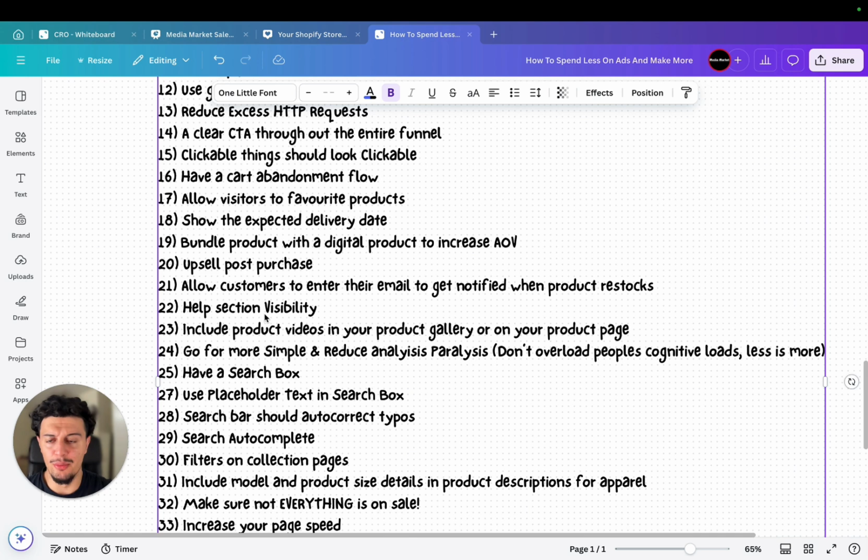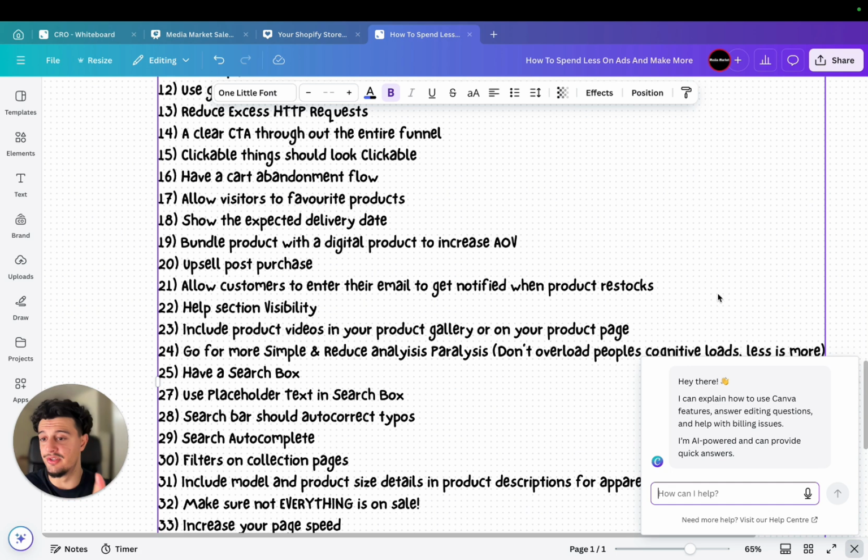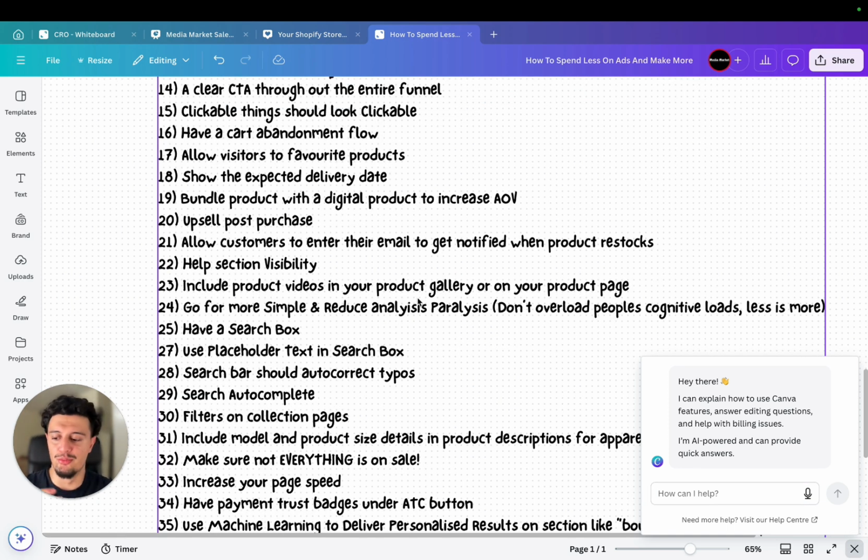So yeah. Help section visibility is number 22. As you can see here on Canva, they have a help section here, right? Or ask Canva. I think that one's AI as well. There you go. So they're utilizing AI. So you can combine this with the AI thing and have your help section somewhere in the bottom right where they can just click it quickly, get their questions answered straight away, making it much more likely that they actually end up buying.